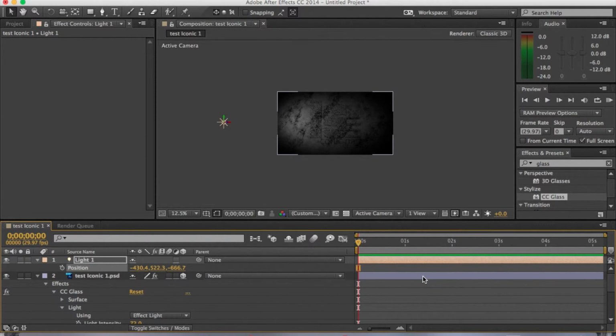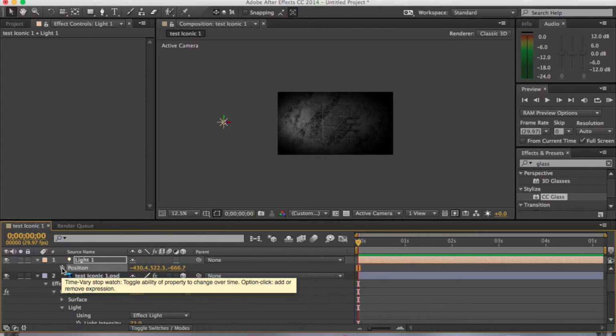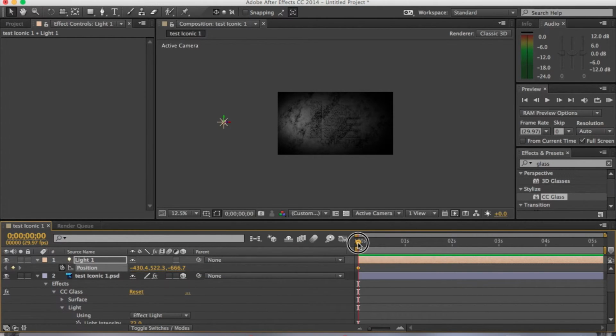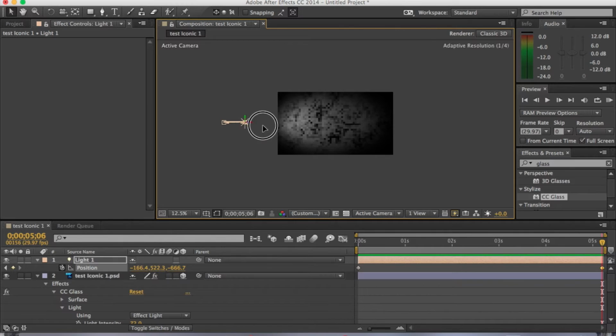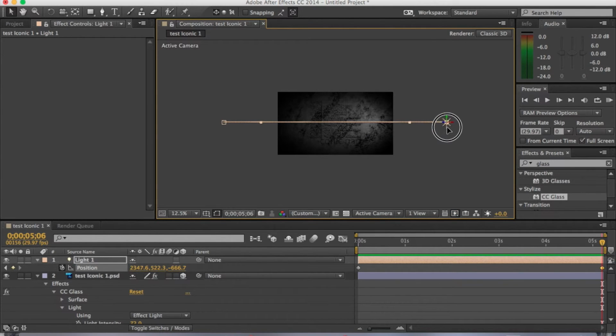So now we're about to basically keyframe it. So with the light still out of the picture, we're going to press the stopwatch button at 0 seconds. And then we're going to drag 0 seconds over to the end. And then we're going to drag the light all the way over to the other side, about the same distance out of the picture. So you're going to let go. And then now it's keyframed.